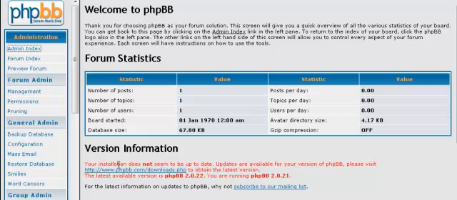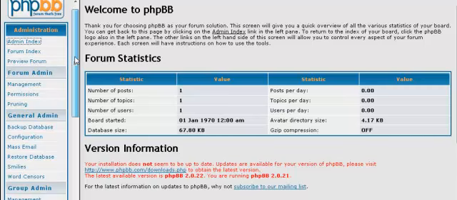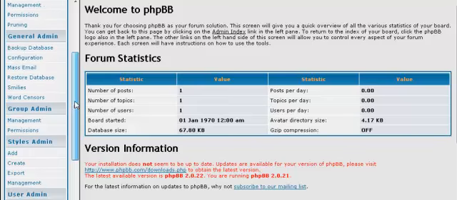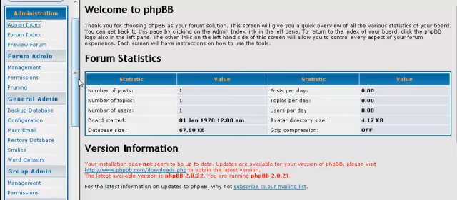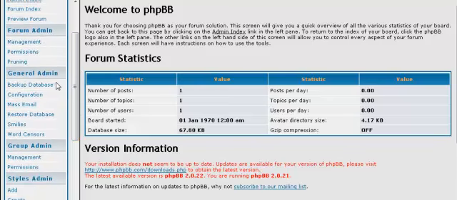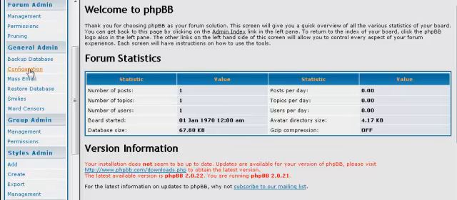When you first sign in, this is what you'll see. This is your main control panel, and down the side here you will see the options that help you set up your forum. Now the first thing we want to do is go and set up our configuration.